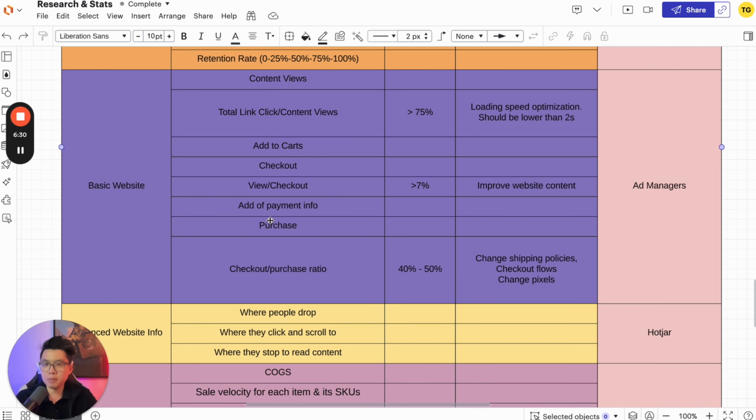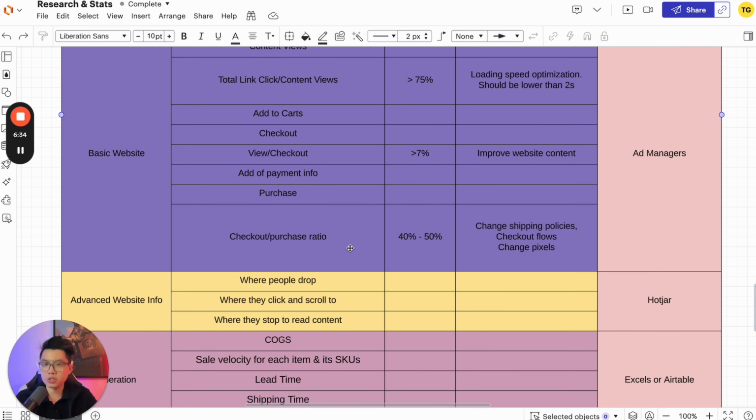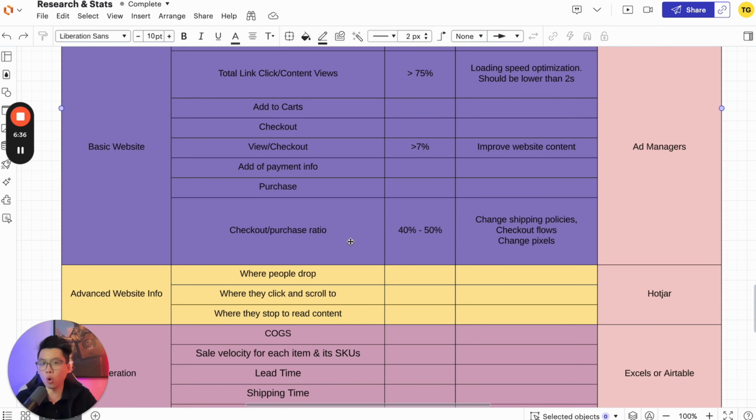You need to collect the people who add payment info, the purchases, and the checkout and purchase ratio. The checkout purchase ratio should always be more than 40%. If it's less than 40%, there's something wrong with your website. If you see that ratio drop, you can try to change the shipping policies, because that's the way people see the shipping rates. Okay, you can try to change it. Try to make it a little bit different. You can use checkout flows from email flow.